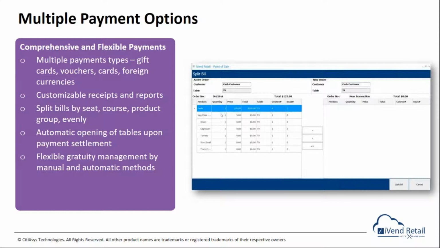Basically, you can customize receipts and all reports, including KOT receipt, reservation, or occupancy reports. They are fully customizable. You can split the bill in multiple ways. One, you can see here on the screen that you can do it manually. Otherwise, you can always split the bill by seat, by course, by product group, or even evenly. And split bills can be previewed and generated right from the point of sale.